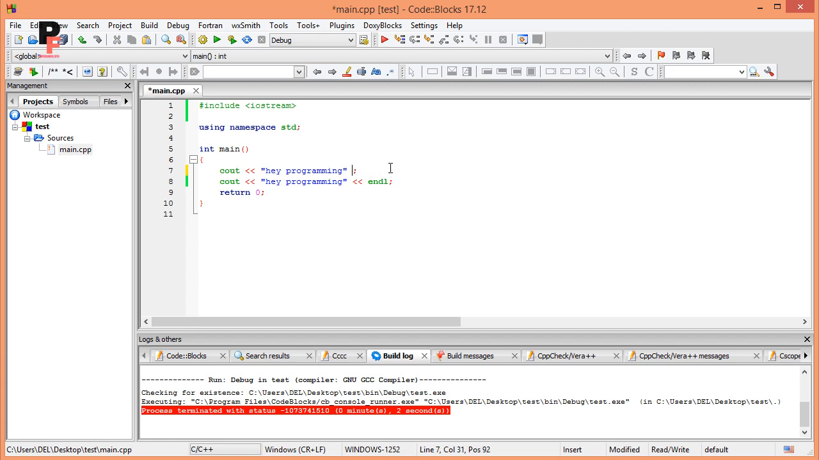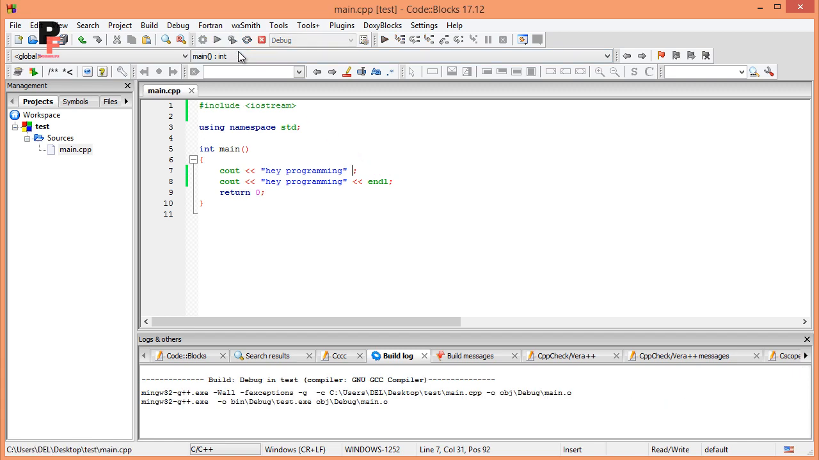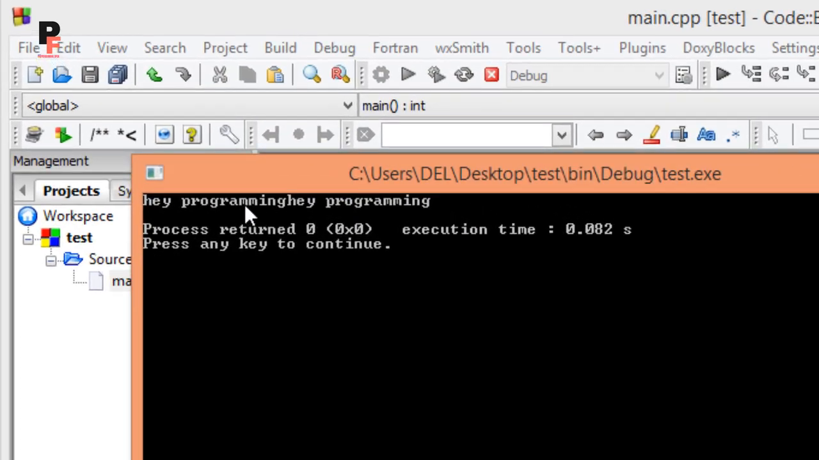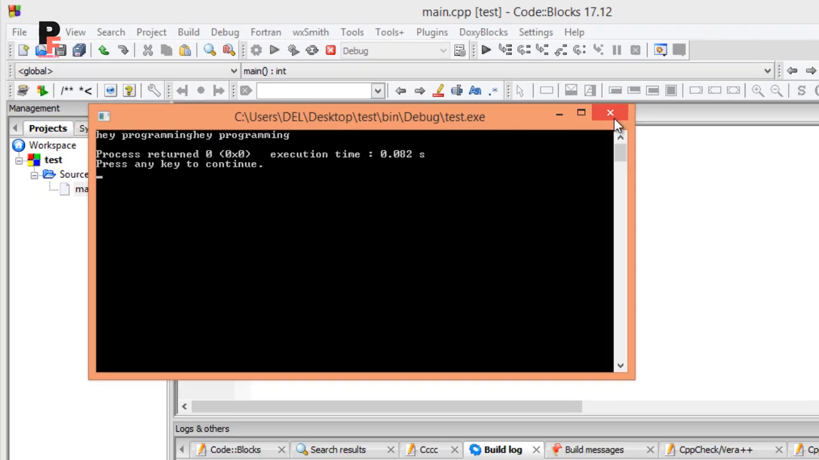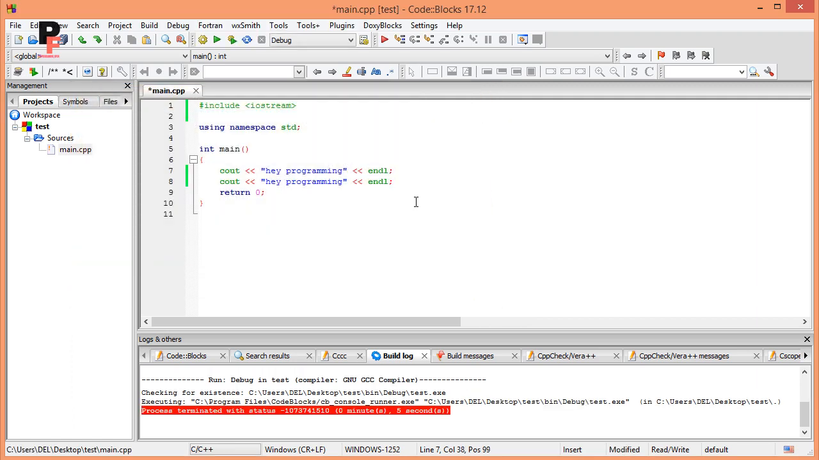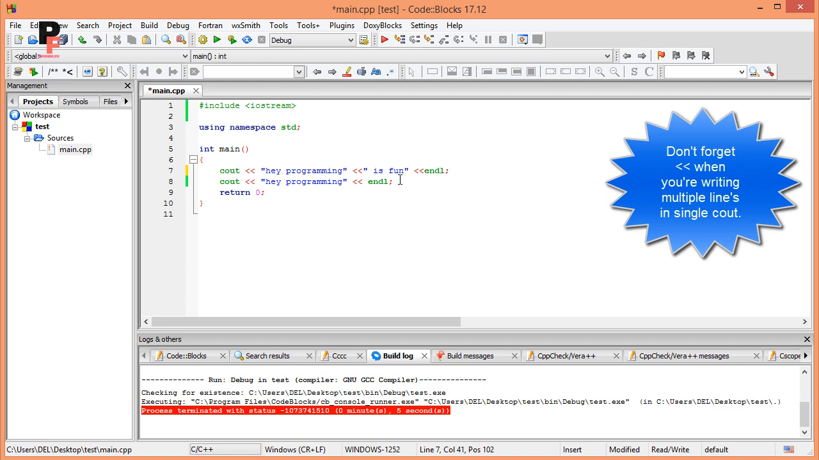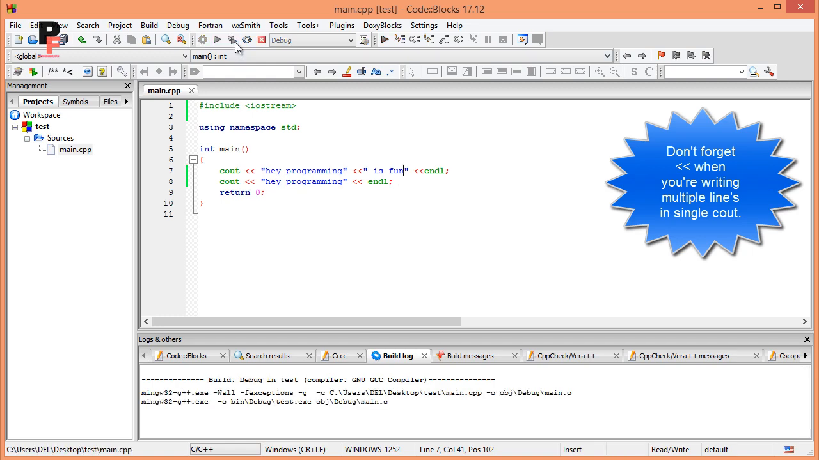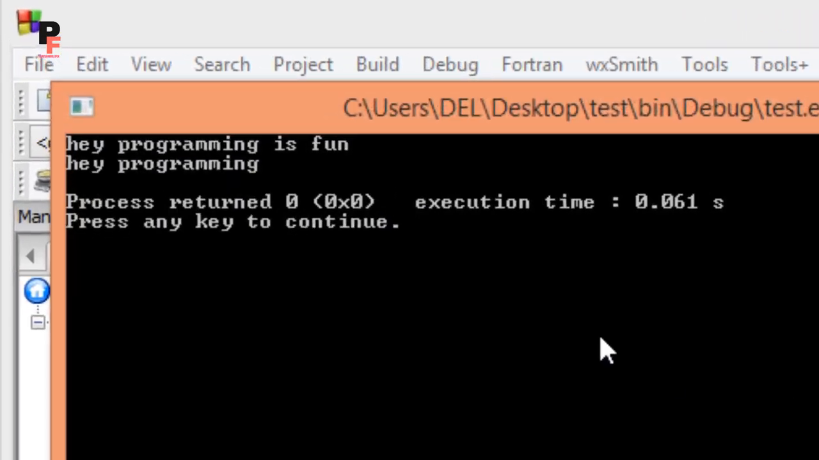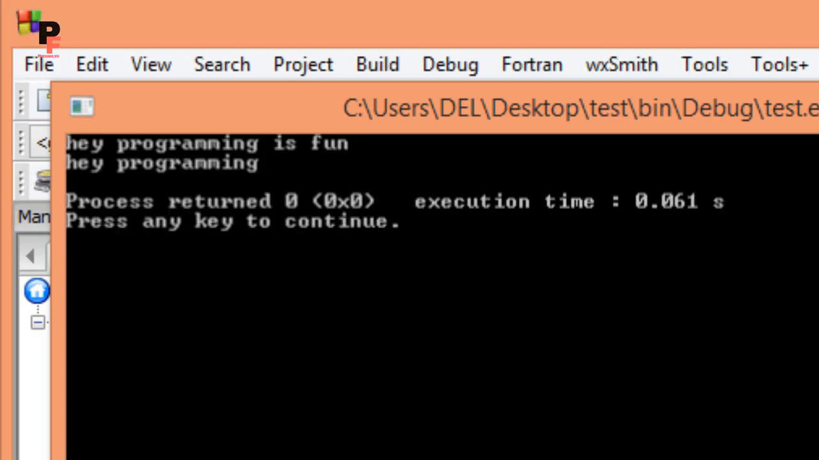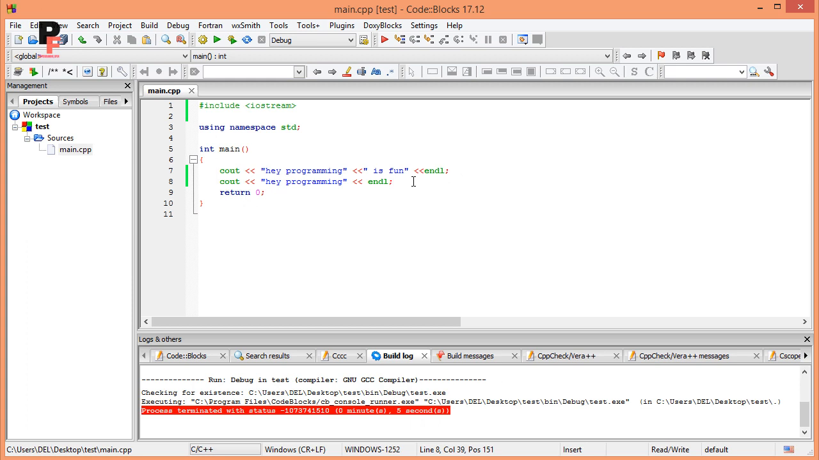If I remove this handle from here and build and run it again, we see that there is no new line created by the compiler. You can also write multiple lines by writing these two lesser than signs and writing "higher programming is fun". And now you will see "higher programming is fun". So this was a little introduction about the Cout and endl.